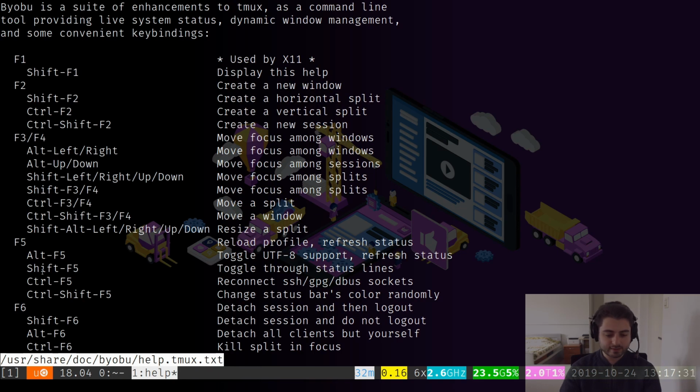If we look at Shift F5, we see toggle through status lines. If I start pressing that, it will toggle the right side of this line. So I'm going to press Shift F5. See, now it shows different things. Shift F5 again, now it shows different things. Shift F5 again, now it shows, I think, the original ones.